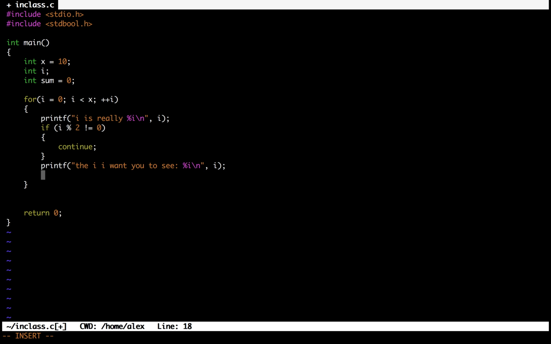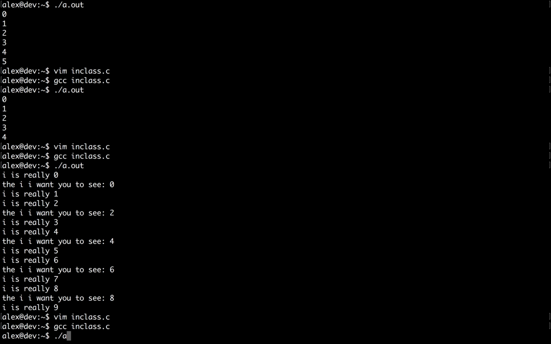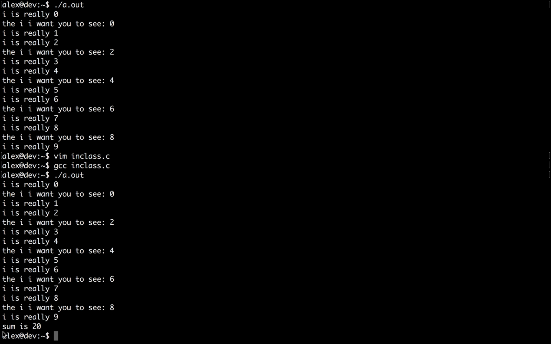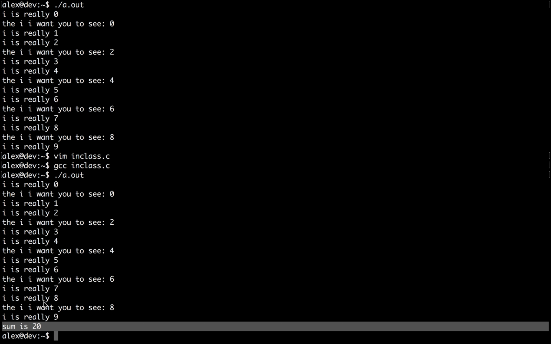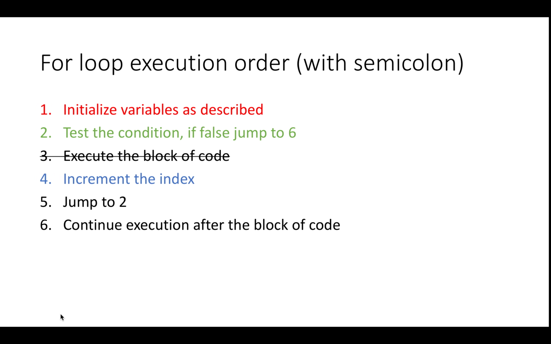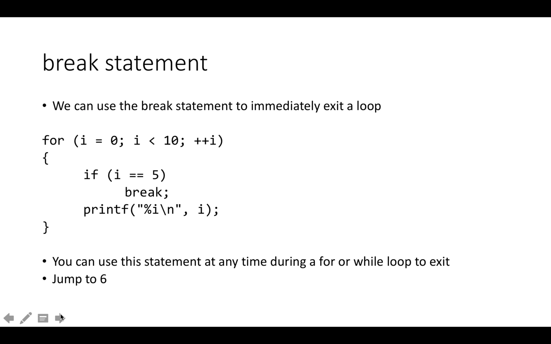And then sum plus equals I. Obviously, again, there's much easier ways to do this, but it's an example of how the code would run. You can see that all of the odd numbers would be skipped and all of the even numbers would still be processed. So if you needed to skip certain numbers but continue processing numbers afterwards, you use continue. If you see something that you want to immediately exit out of, you can use break. So those are two statements you can use to control the execution of your for loop with more detail.